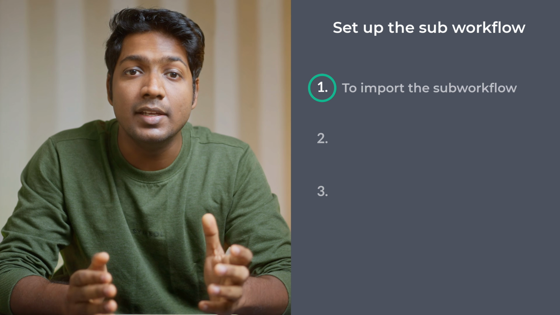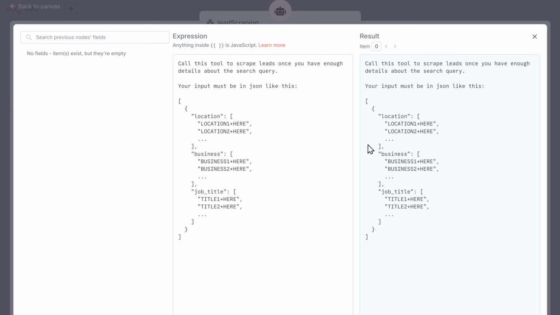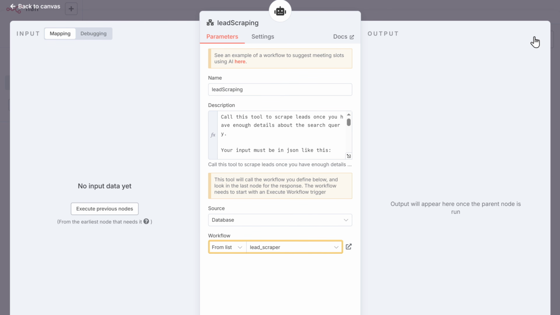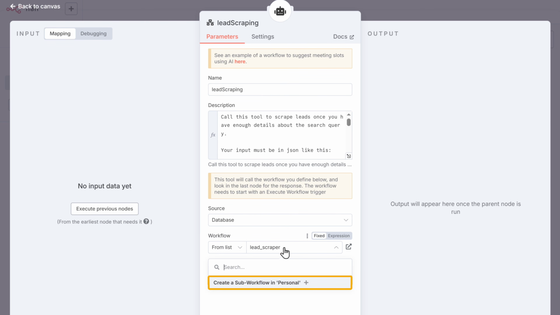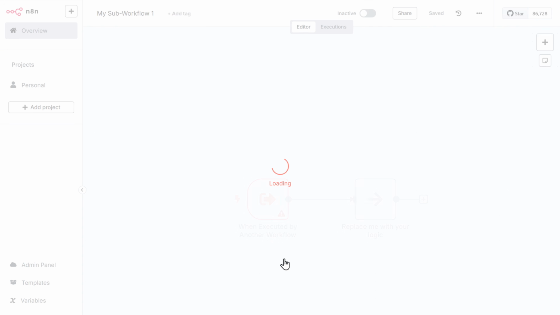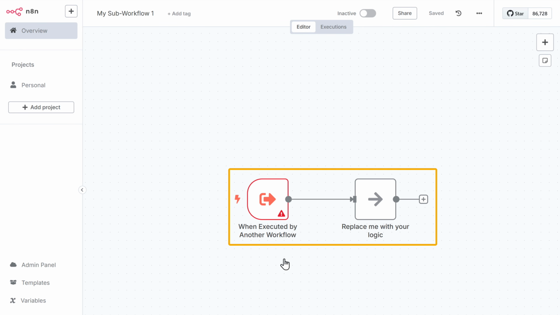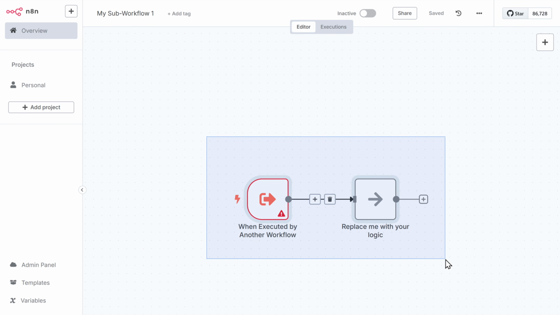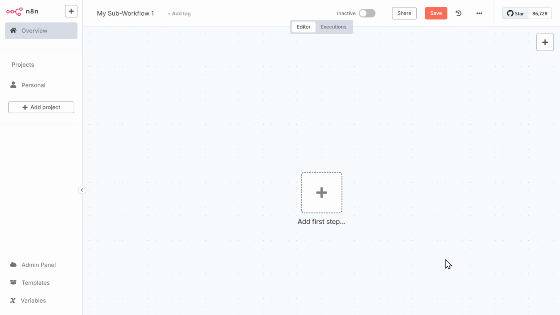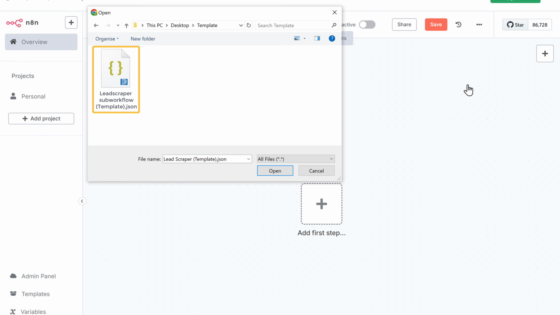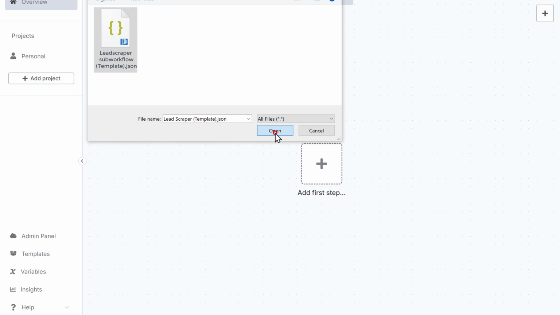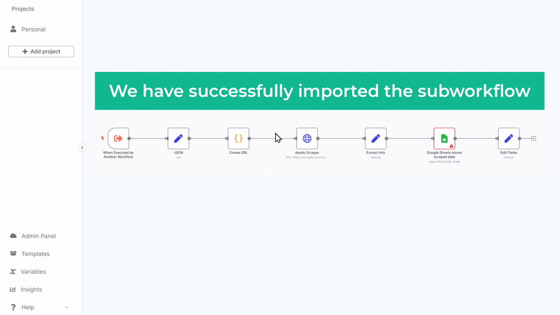The first step is to import the sub workflow. So to do that, click here and click on Create a sub workflow. First, delete this existing workflow. Just select it and press delete. Now to import a ready-made sub workflow which we've downloaded from WebSpace Kit, just click here, select Import from File, and select the lead scraper file which we downloaded earlier. Alright, now we have successfully imported the sub workflow.